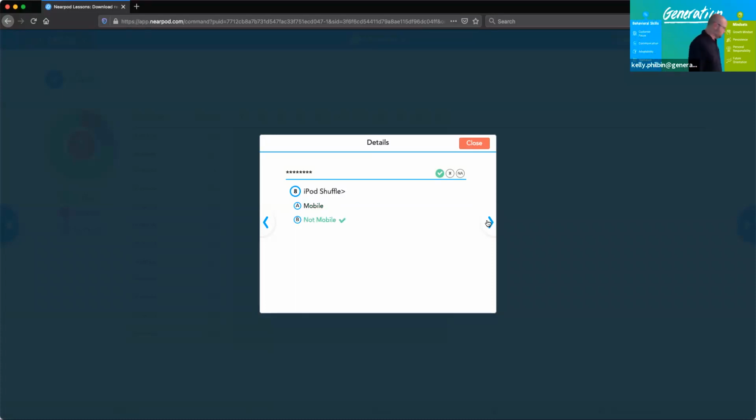iPod Shuffle. Not mobile. Not mobile. Why? I can carry it with me. Yeah, but it doesn't have a camera, GPS, none of the commonalities, no screen. It's just a media player. All right. Not mobile.